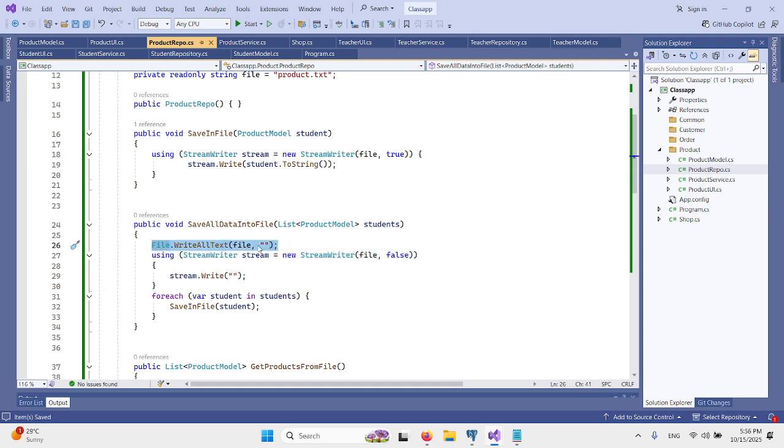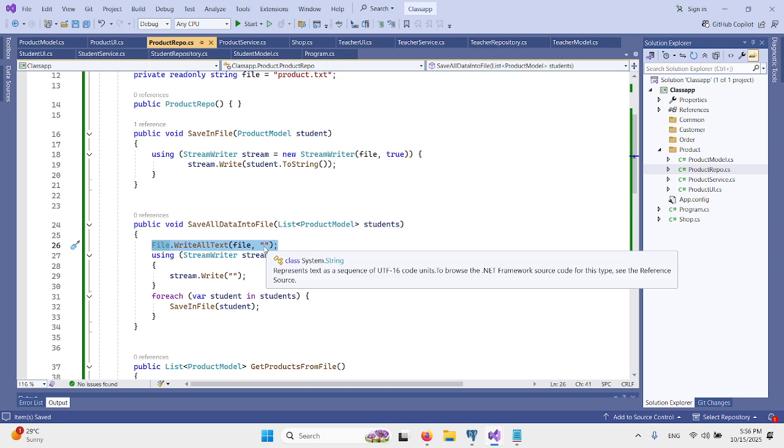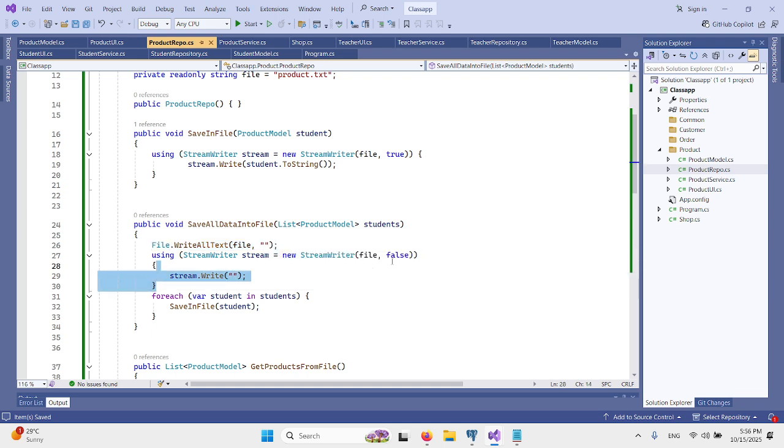So that's why we are deleting all the data from the file with this line. Otherwise this is the same, because this time we are opening the file with false. It means we will remove all the data and we will write this empty data in the file.